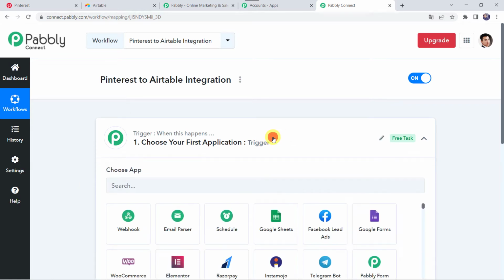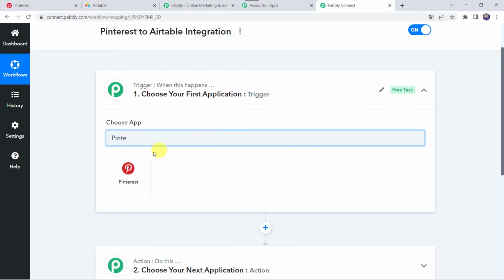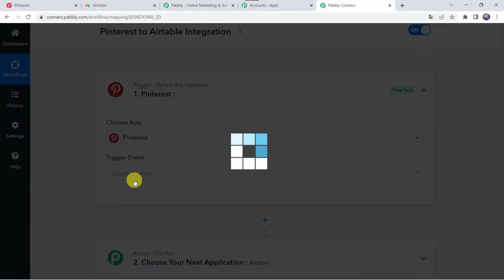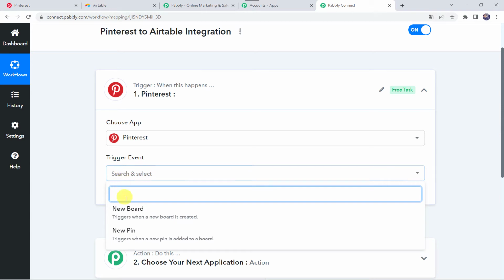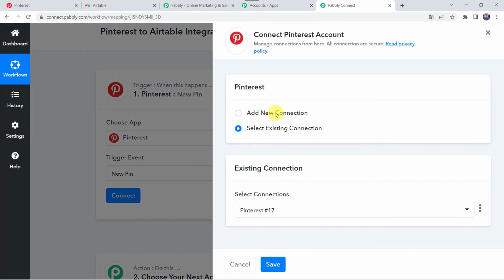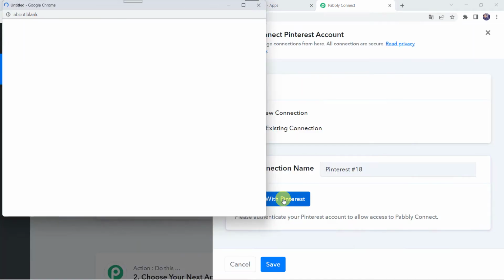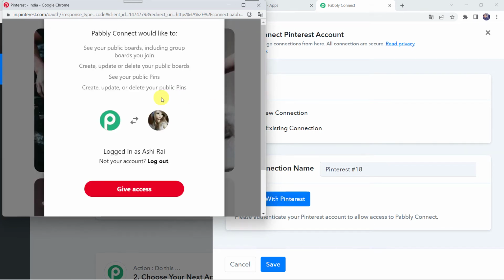So open this trigger window, choose the application name as Pinterest. Select the trigger event as new pin. Click on connect. Click on add new connection and click on connect with Pinterest. Now as I am already logged into my Pinterest account, it is asking Pabbly Connect would like to access your account. Let's click on give access.